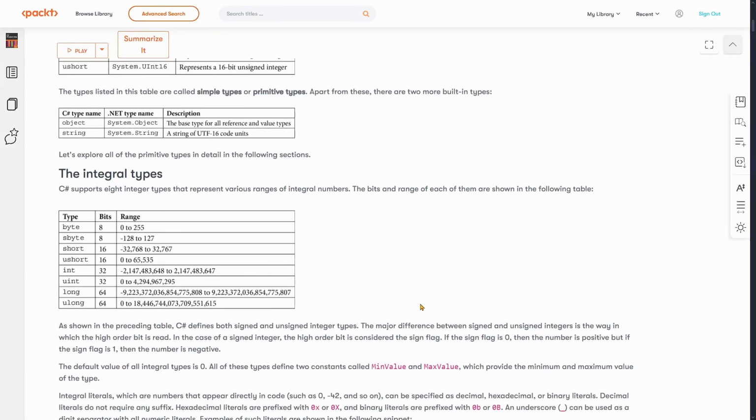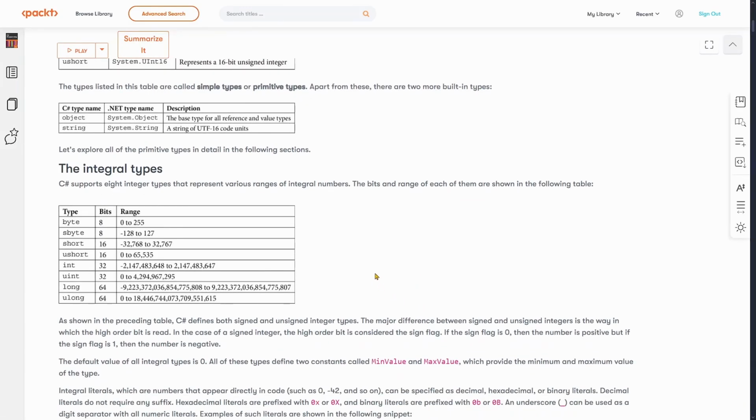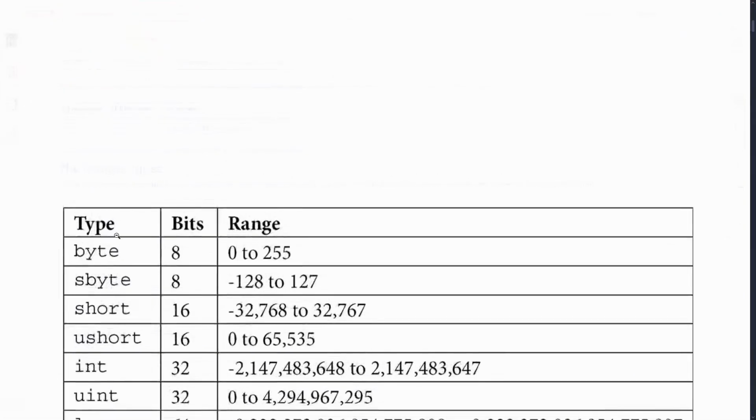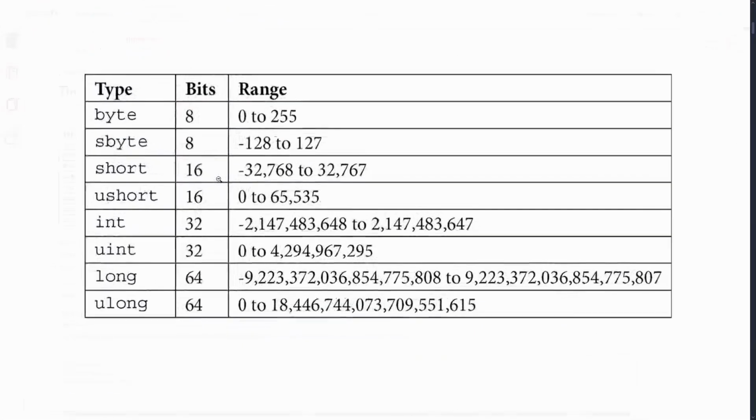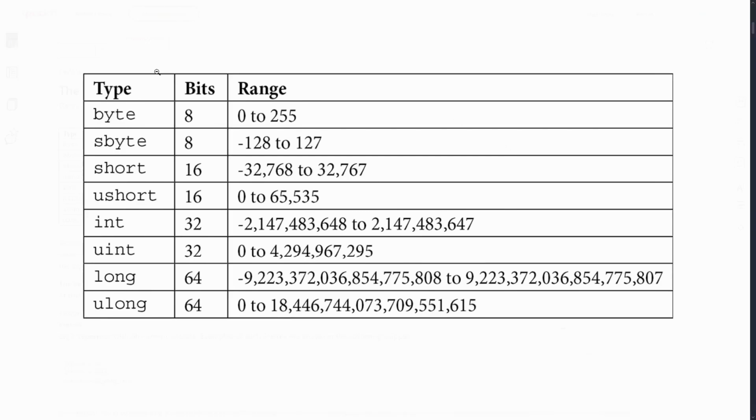The integral types. C# supports 8 integer types that represent various ranges of integral numbers. The bits and range of each of them are shown in the following tables. Byte, SByte, short, ushort, int, uint, long, and ulong. Guys, you can make a screenshot out of this. You can see the range of each type.